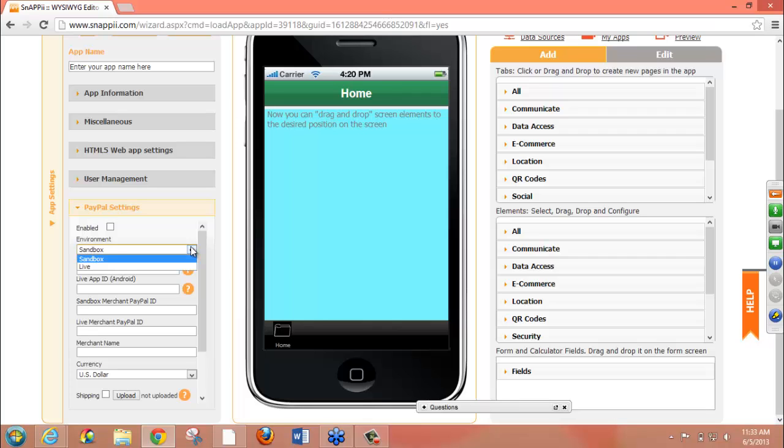So you have the opportunity to do that with what is called a PayPal Sandbox account, which is basically a demo or test account. Then obviously, once you were all set and happy with the way everything was working in your app, you could then change over to your live account here.